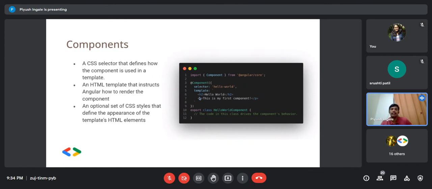And other than that, there's a template in a component, an HTML template that instructs Angular how to render the component. So whatever we write, an h2 or paragraph tag, or whatever input element we have in our application, or an image, we all write it in the template.